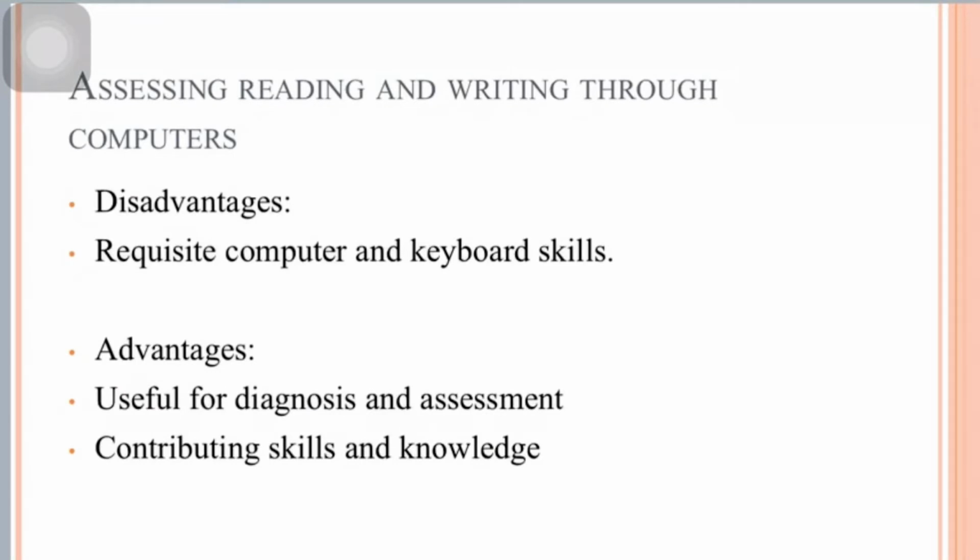The next one is assessing reading and writing through computers. There are disadvantages and advantages. The main disadvantage of using computers is the requirement that the children have the requisite computer and keyboard skills.